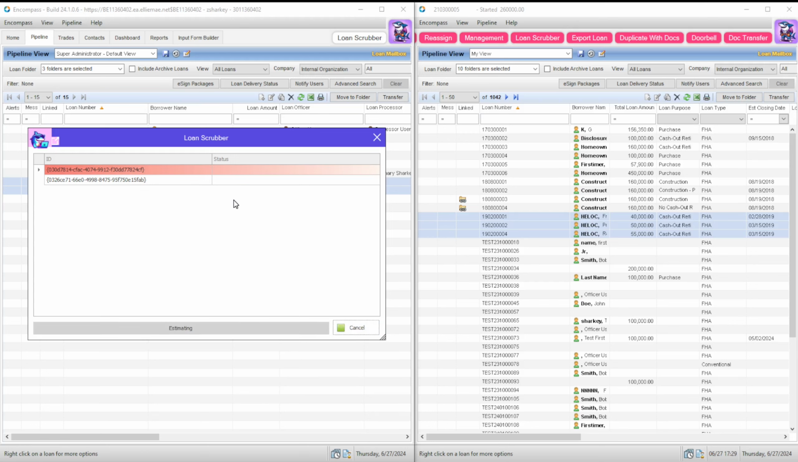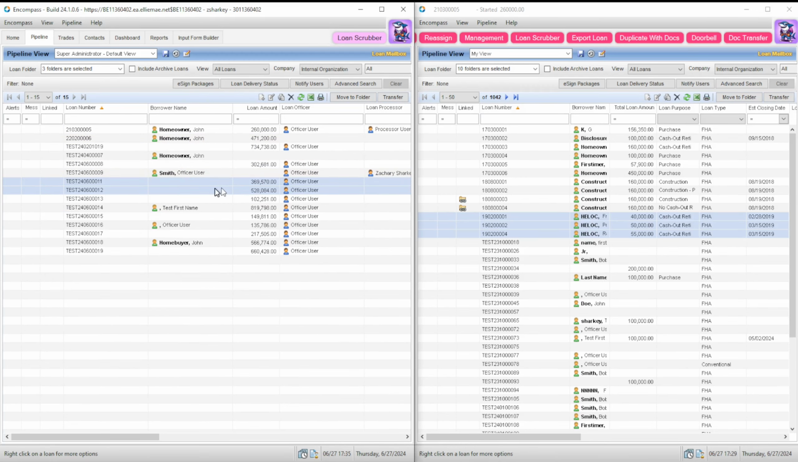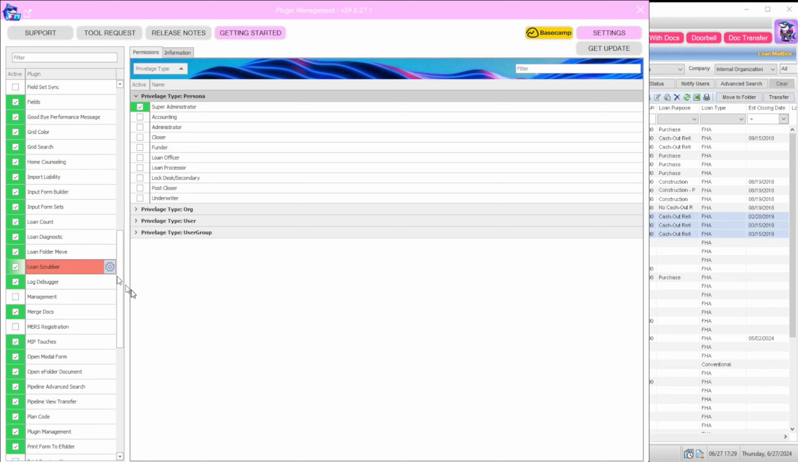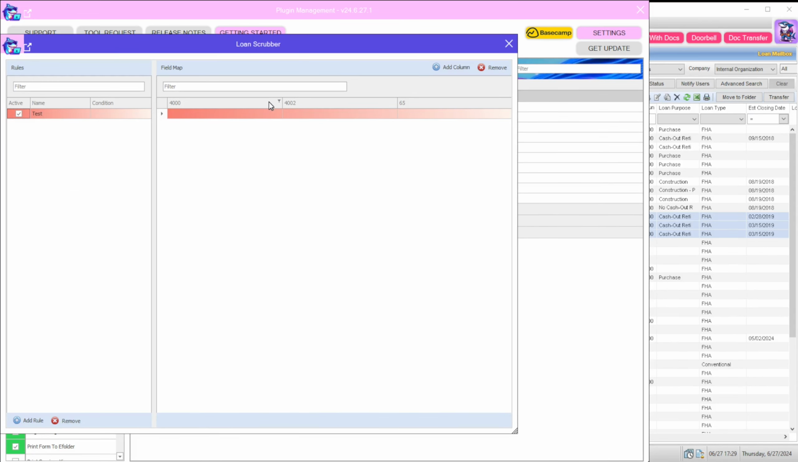And what's going to happen is each of these loans is going to be opened, and the scrubbing profile will be applied. As it's running, it'll tell you how long things are taking, about how long it should take. So you can see these have both been scrubbed now. If we go into our loan scrubber settings, you can see that for this test, all we did was blank out these three borrower fields. But you can set this up to set values or blank values, however you want to do it.